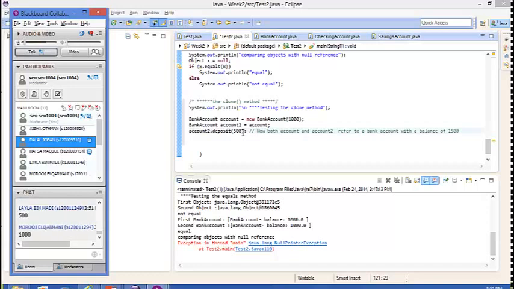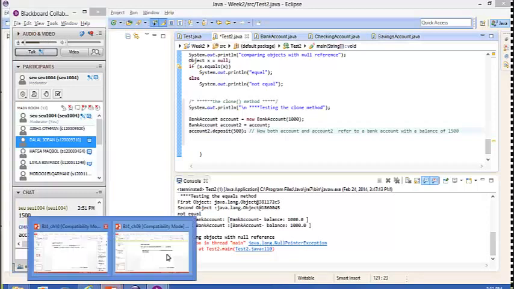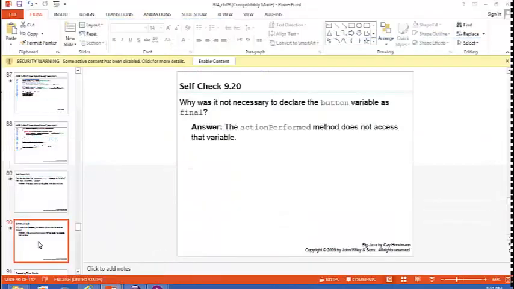Okay, someone is saying 500, Muruj is saying 1000. What about 1500? 1500, here we go. And what is the balance of account2? Again, it is 1500. Yes, it is 1500 for account2 and it is 1500 for account. You need to understand this very well because this is always a tricky question in exams.